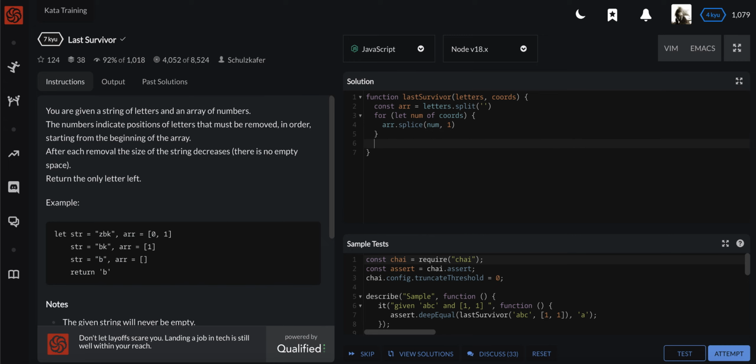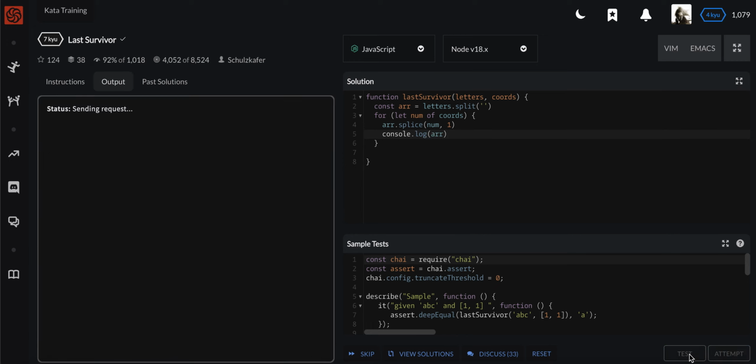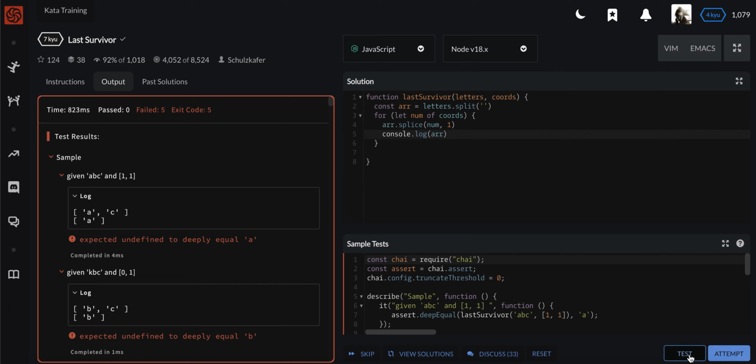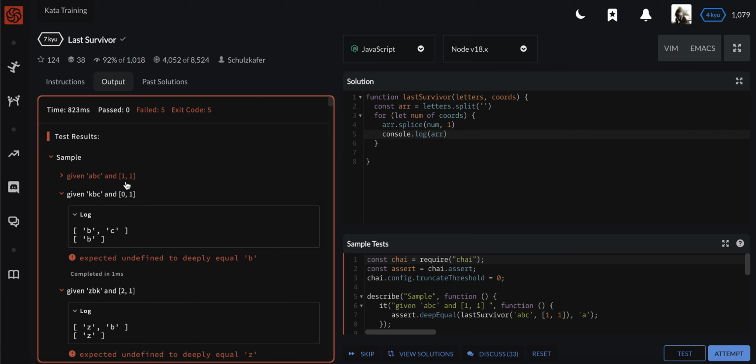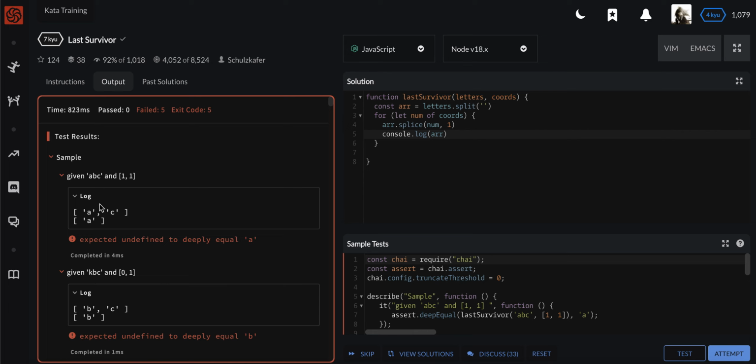And if we want to double check that this is working correctly, let's console log the array. So we were given ABC. After the first iteration through, we should have removed the letter at the index of 1, which is B. So it removed the B. Second iteration through, we removed the element at the index of 1 again, which this time is C, and we're left with A. So that looks like that is working correctly.